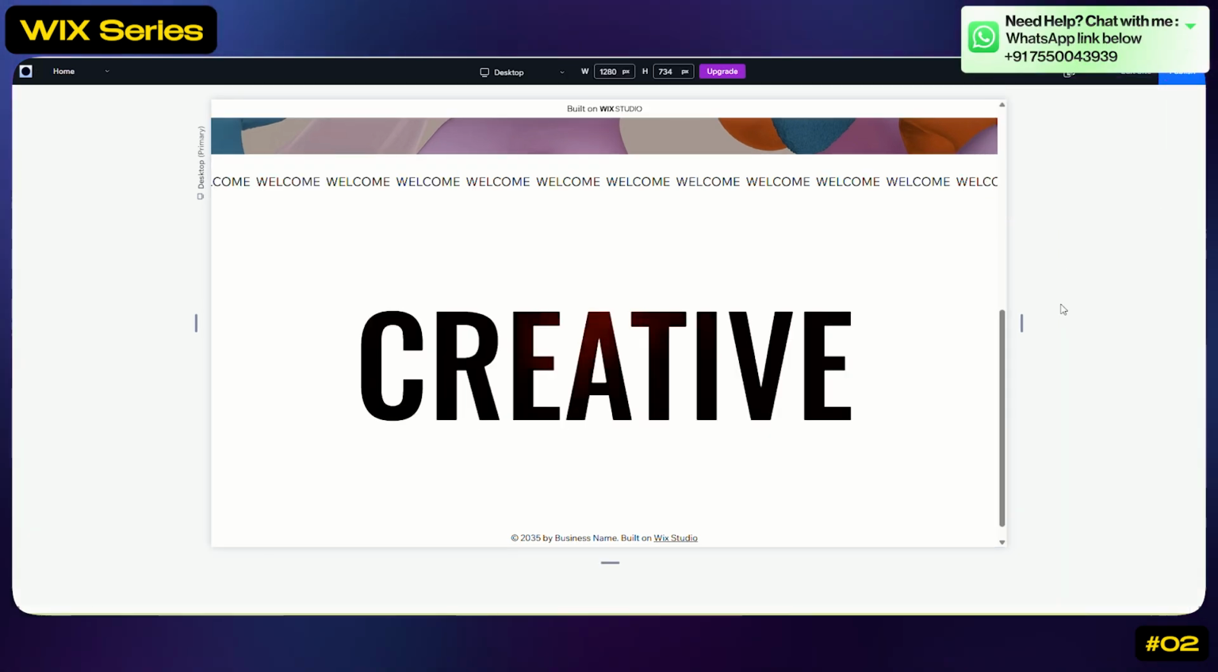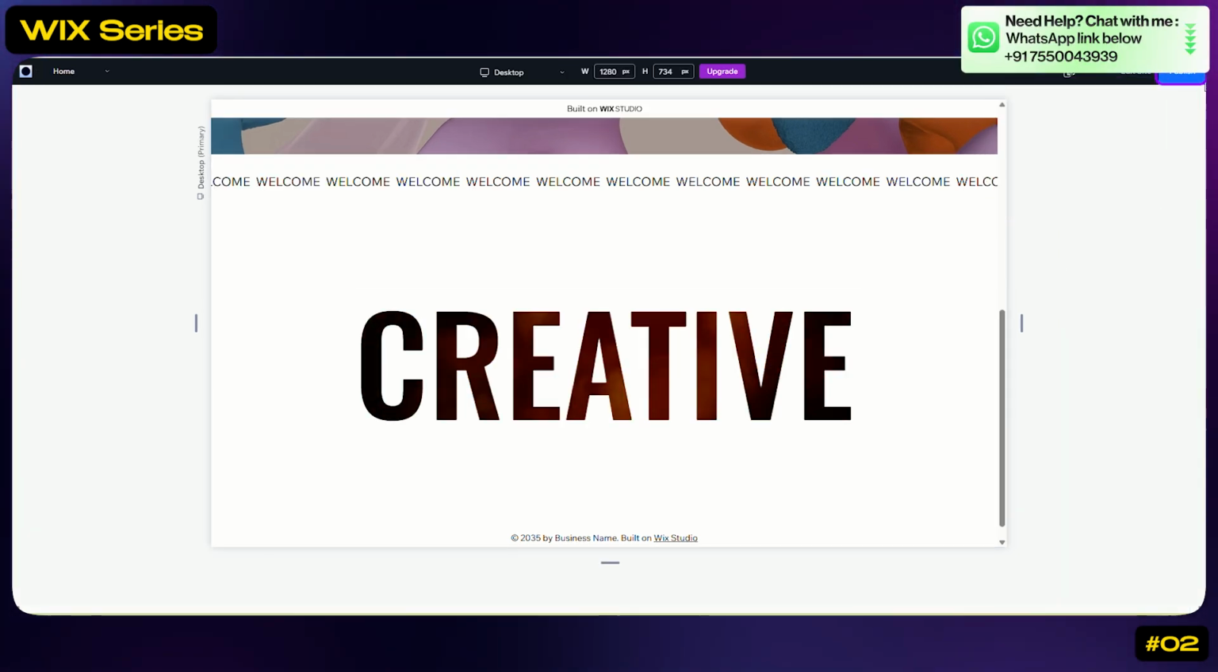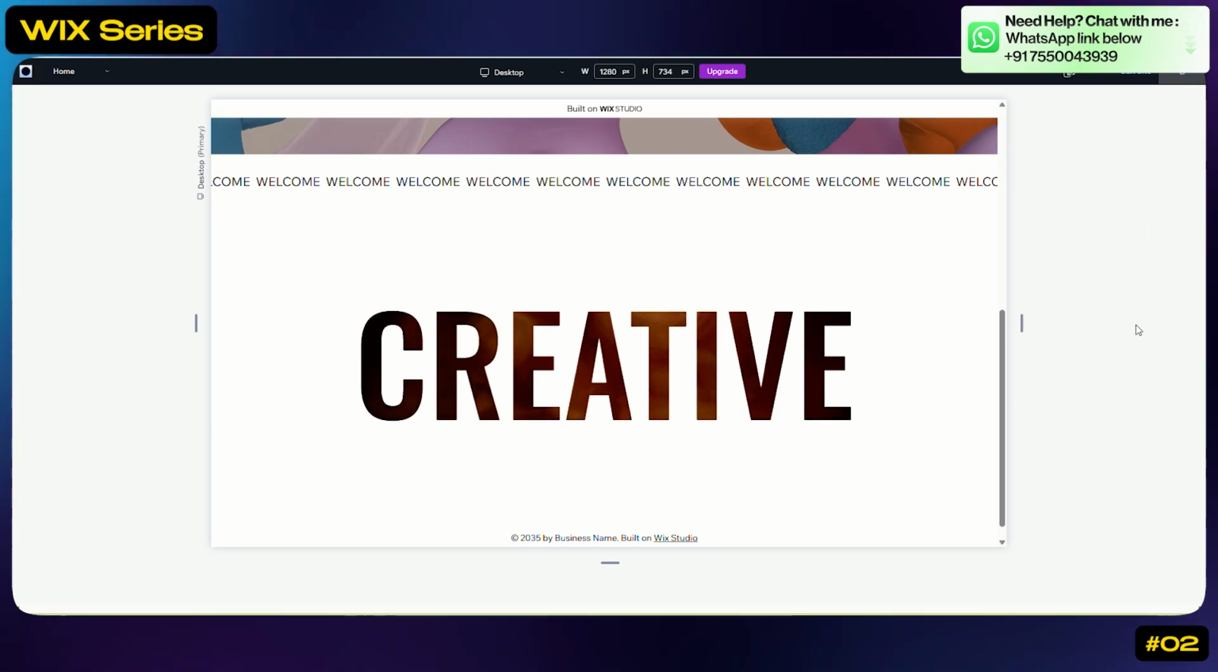Click Preview to see your text mask in action. If it looks good, hit Publish, and your masked text is live for all visitors to enjoy.